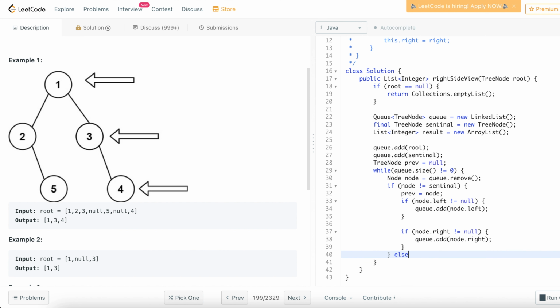Now the thing is else. So else here means that the node is equal to the sentinel node. It means this node is equal to sentinel, so it's the last node. In that case, whatever the previous node is, you should put the previous node in the result. So result.add(previous).